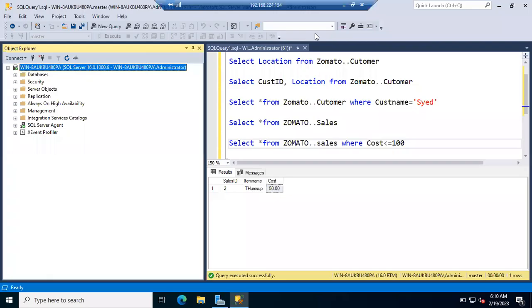So let's discuss the system databases, guys. What is a system database? How many system databases are there? What does each system database do? What are the functionalities of the system databases? Okay, so let's discuss the system databases.